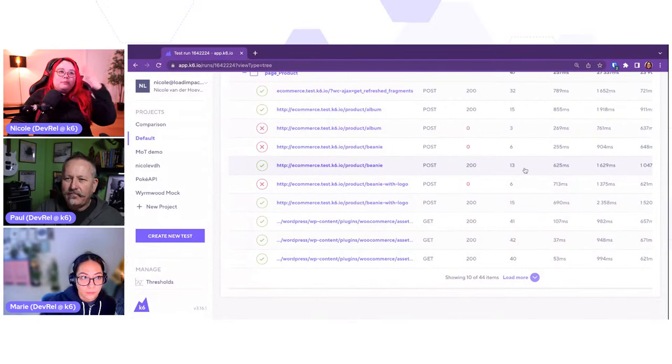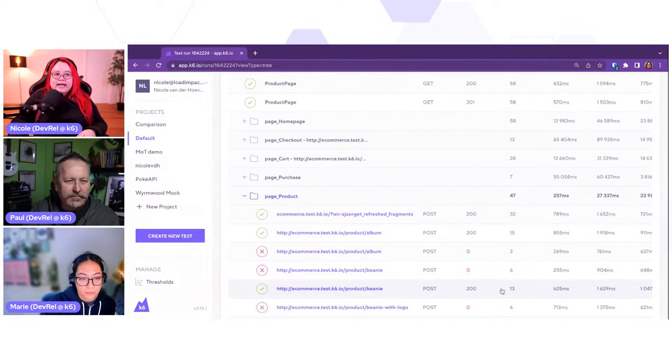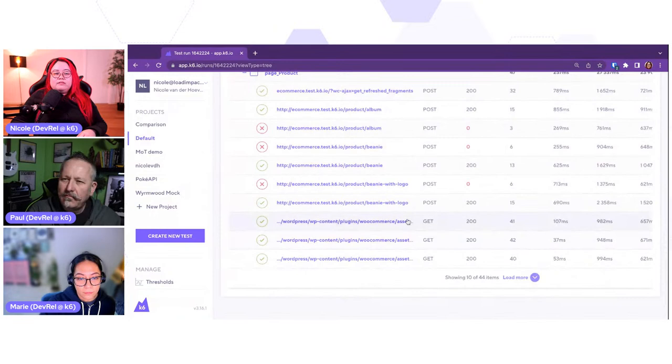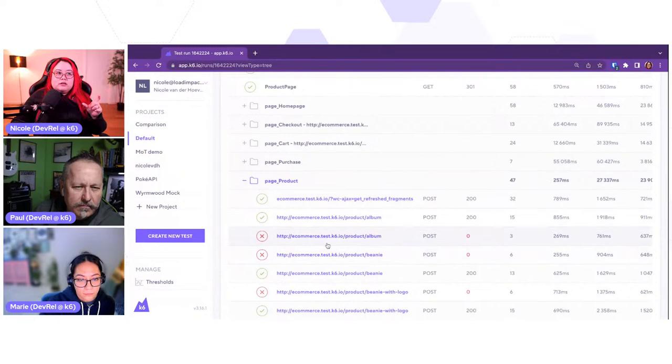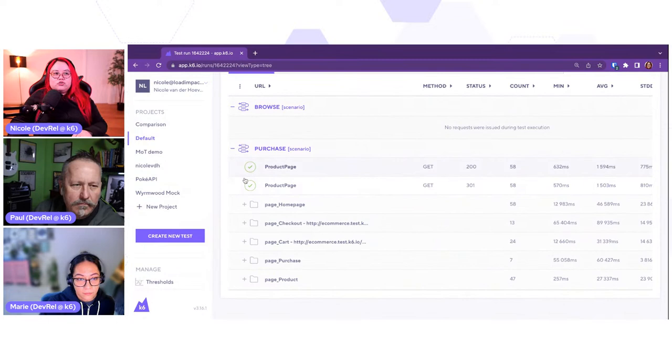So this is why it's handy to be able to group, because these are the entire pages. So that's why even the assets are being shown there. However, I also did a tag for just the product request, that initial one. And that's why these are showing up as well.